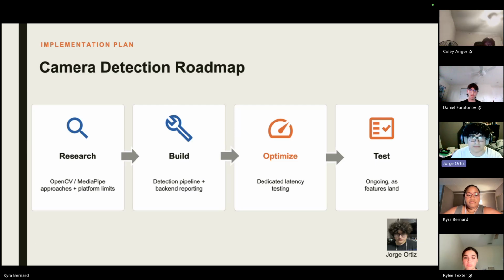So, camera detection roadmap. The plan follows the same staged approach the rest of the team is using. First, research, evaluating OpenCV and MediaPipe approaches, plus screenshot detection limits across platforms, especially iOS. Then building the actual detection pipeline and connecting it to backend reporting. Then a dedicated latency testing phase kept separate from general functional testing, because this is for the subsystem speed. A detection system that's accurate but slow doesn't actually solve the problem. Testing continues as features get added through development. Next slide.